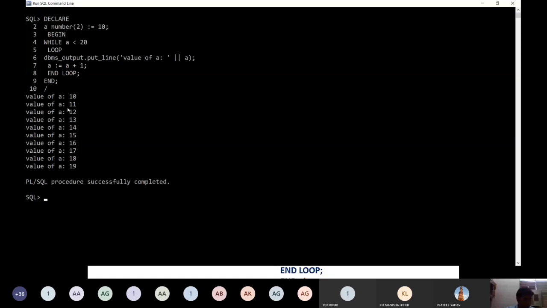Another example is using the for loop. We have to see this example again.